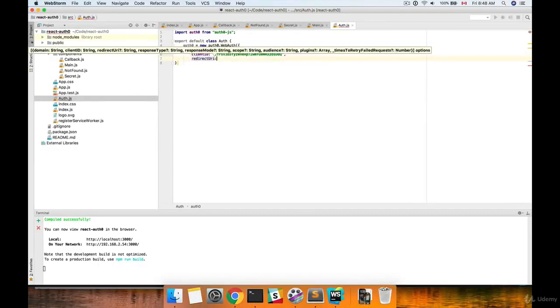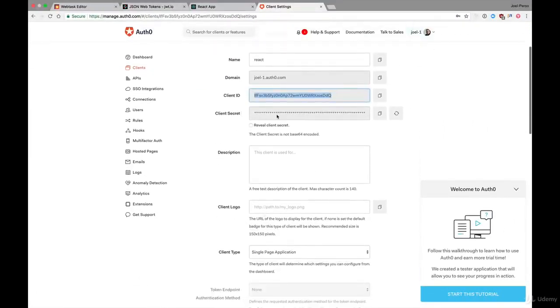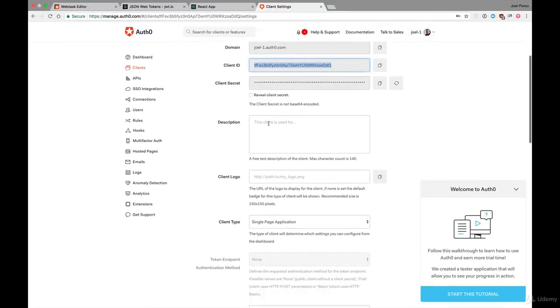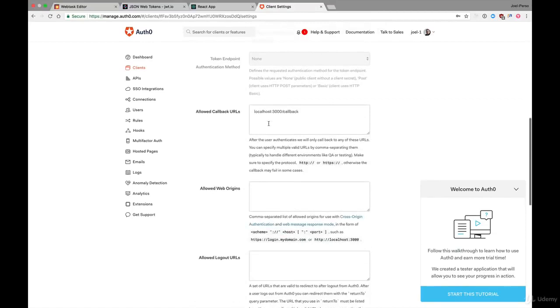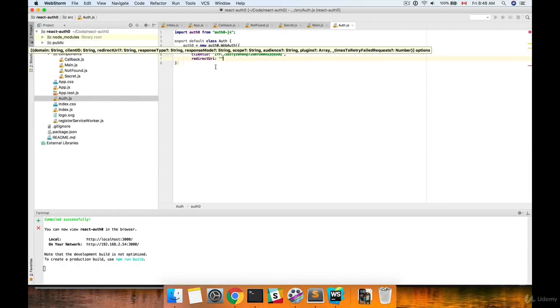And we'll need a redirect URI. So this is where the users will be redirected after the authentication is done. We won't need the client secret for now because it's only used for servers. So we'll just make sure that our callback URI is defined right here. We'll just add an HTTP in front of it. And we'll copy this right here.